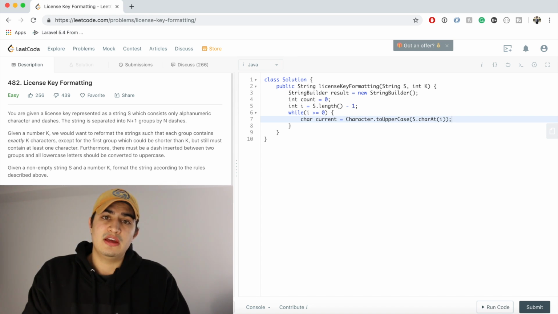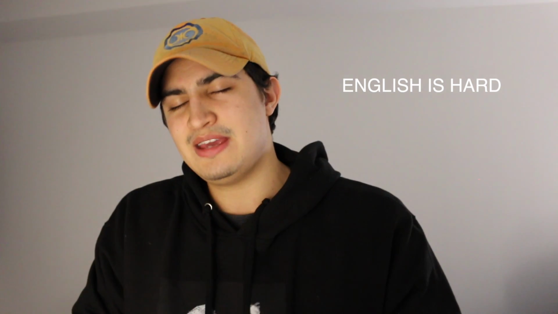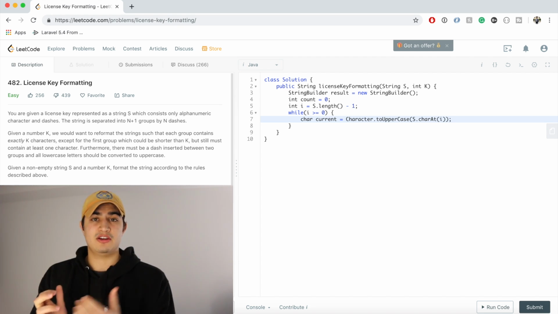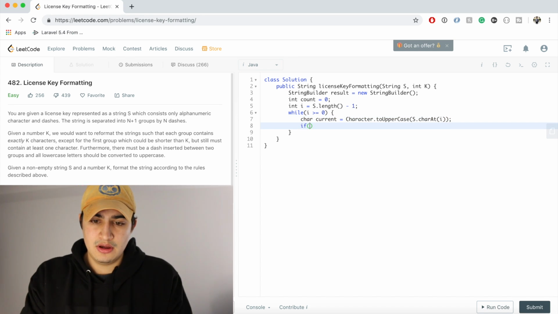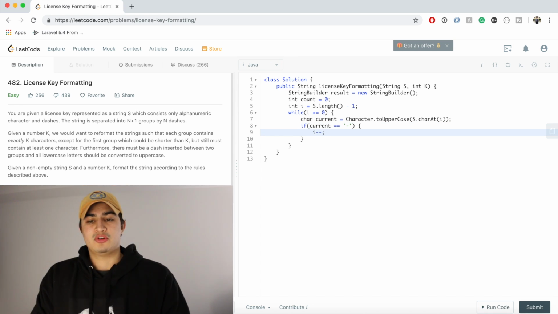So the first case we said is if our character is a dash, we just want to ignore it because we're going to keep track of how many characters we have, and once we have enough characters, we'll insert the dash on our own. So if current is equal to a dash, we're just going to decrement our pointer because we said we're going to ignore dashes that we're on. We're going to take care of the counting on our own.